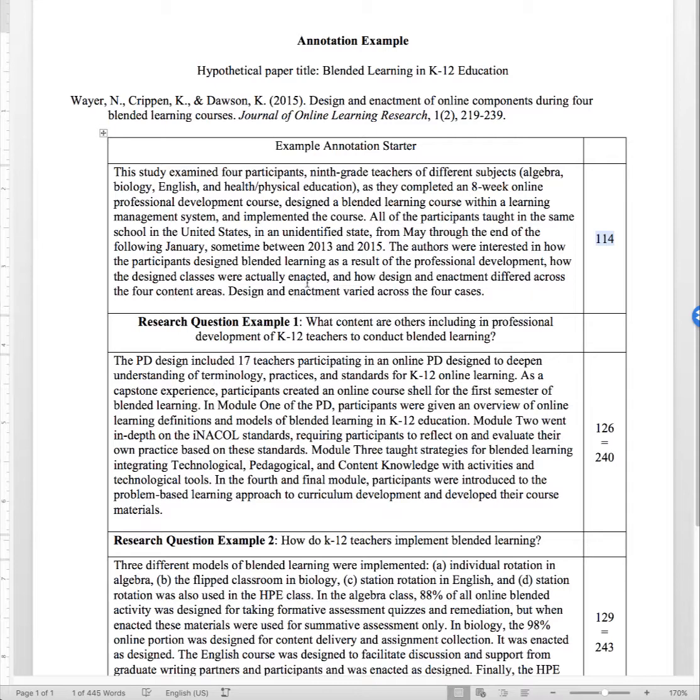Now, let's say one of the research questions I have in this paper, this is just an example, a hypothetical research question, was, what content are others including in professional development of K-12 teachers to conduct blended learning? Right? That's a possible research question that somebody might write in a paper about blended learning in K-12 education. So if that were the research question, if I were using this source to answer that research question, I might add, in addition to this generic annotation starter, this information.